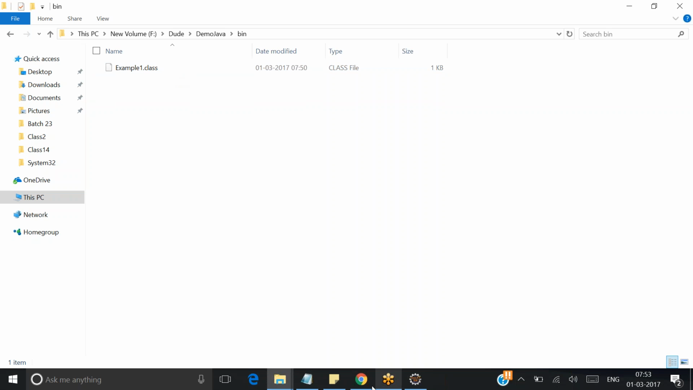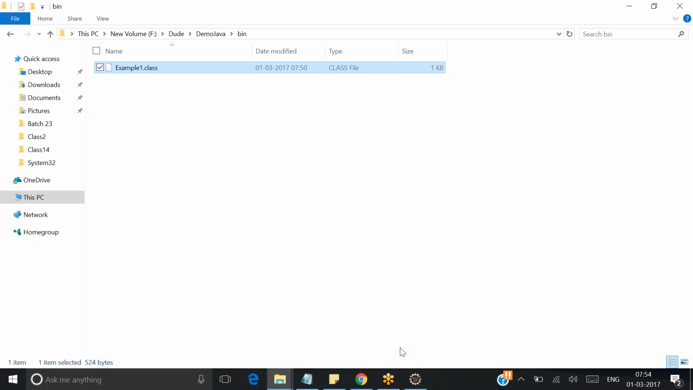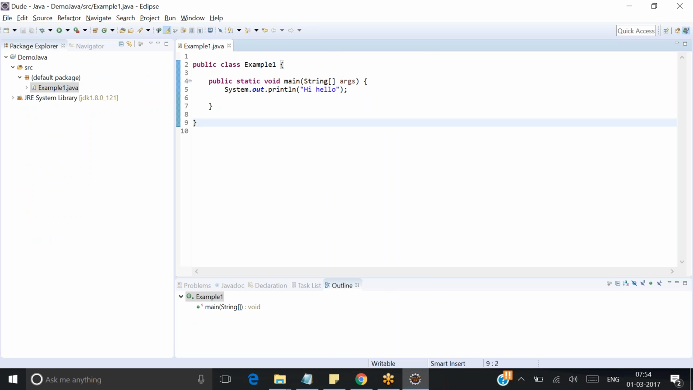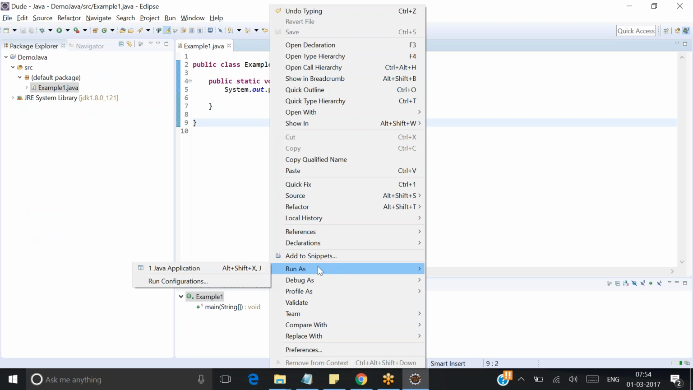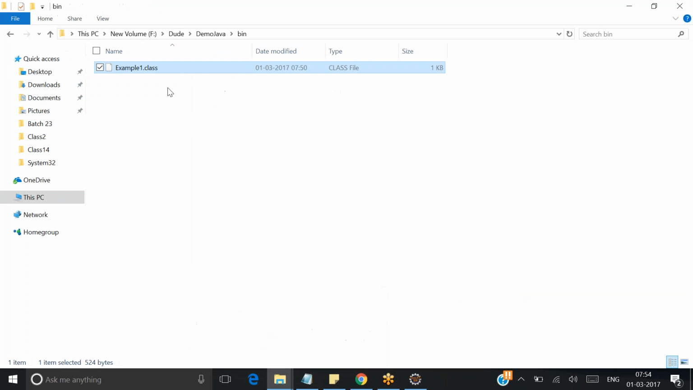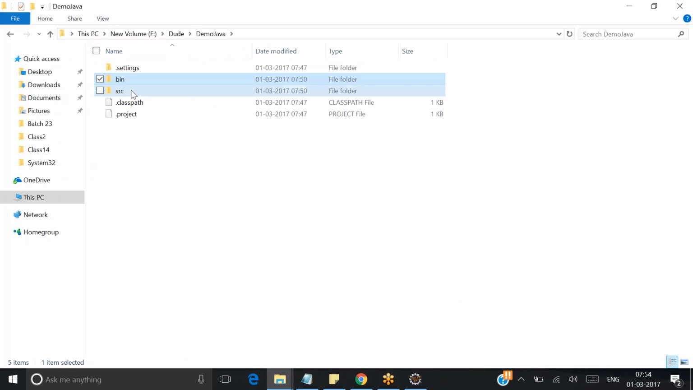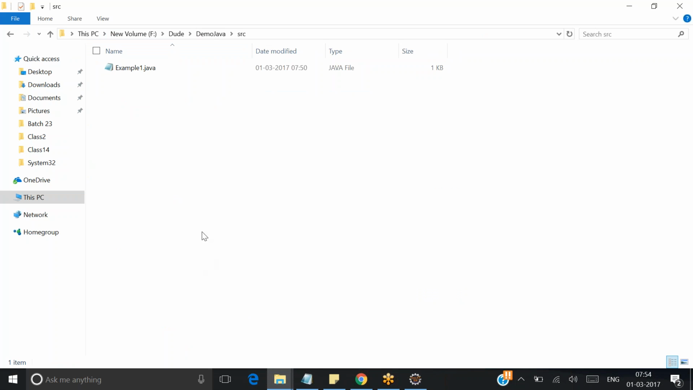Now you need to know this: who is doing this compilation? Eclipse is doing the compilation for you guys. Now how to run this? I'll right click on this and run as Java application. So it prints hi hello. Now this is what you guys understood: the bin folder will have the compiled version, and the source folder will actually have the source file.